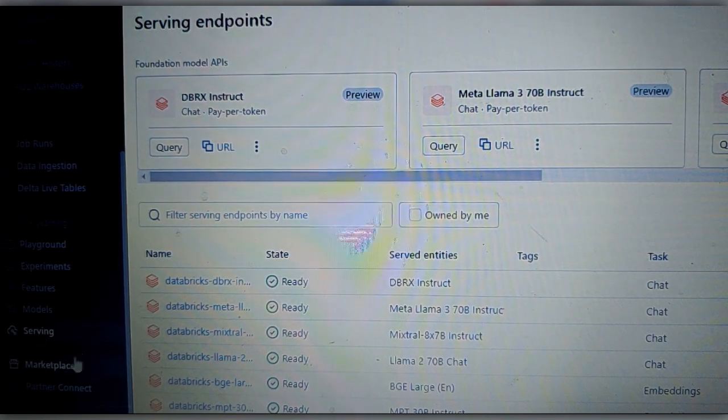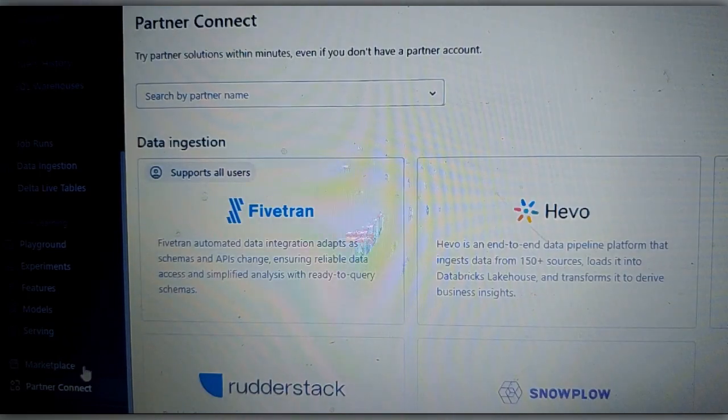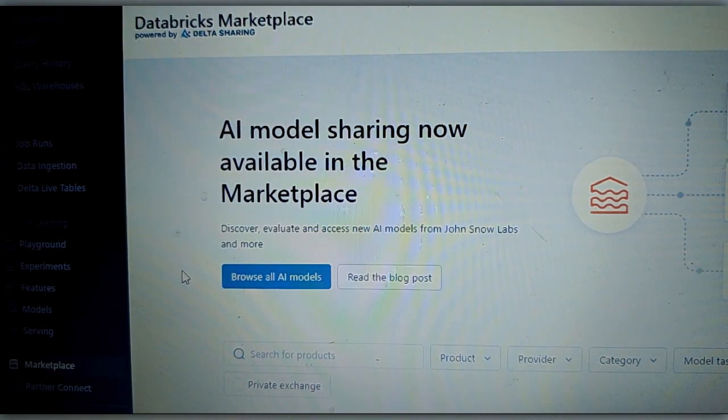Batch inference, running batch predictions on large datasets using Databricks clusters. This is useful for scenarios where predictions need to be made on a large number of records at once. Monitoring and scaling, tools to monitor the performance of deployed models and scale the infrastructure based on the load and requirements. Next, Marketplace and Partner Connect.